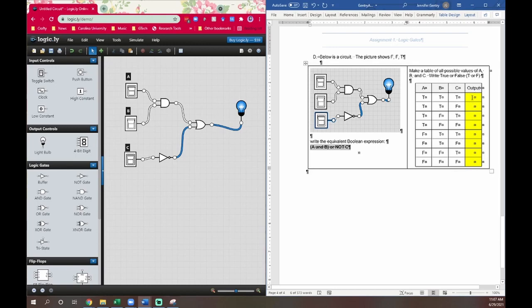Now looking again at the truth table, we have to do this one as true and falses. So let's turn everybody on, and it gives us a true. True, true, false is going to give us a true. True, false, true is going to give us a false. True, false, false is going to give us a true. False, true, true is going to give us a false. False, true, false is going to give us a true. False, false, true is going to give us a false. And all falses is going to give us a true.